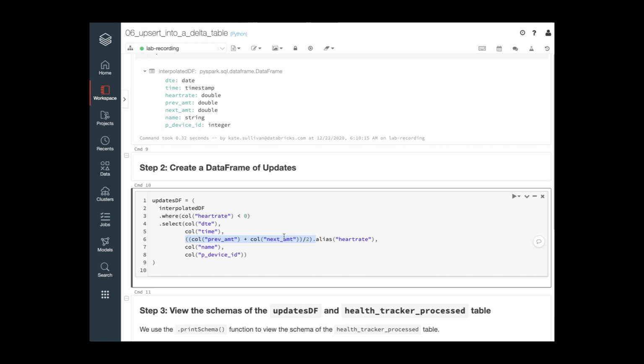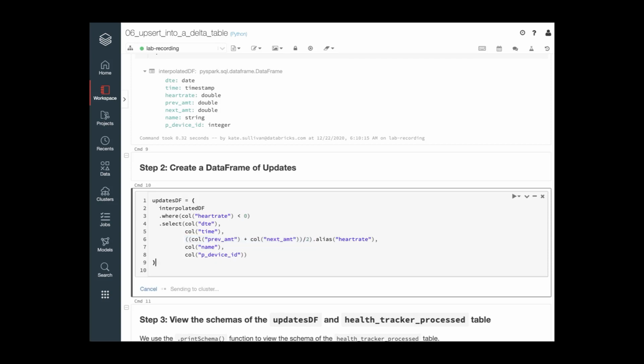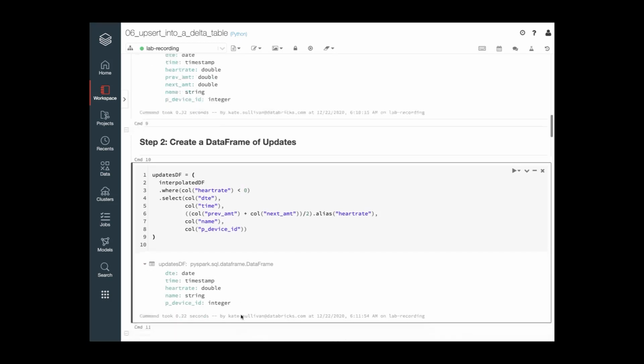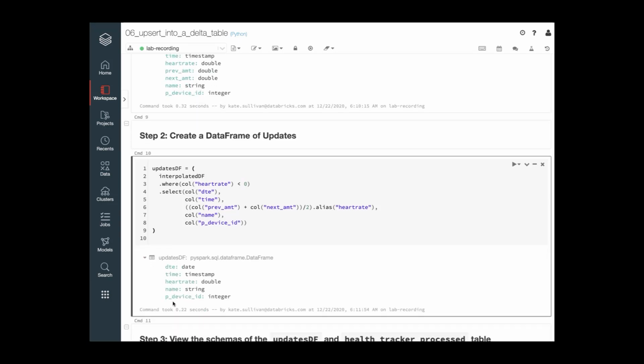That's a more reasonable estimate than just making up some other number or taking the average of all of the heart rates. Okay, so we've got our name column also and our device ID. Great. Okay, so look at that. Now we have a schema that matches the schema that we've been working with in our health tracker processed table. And all of these updates all have positive values now.